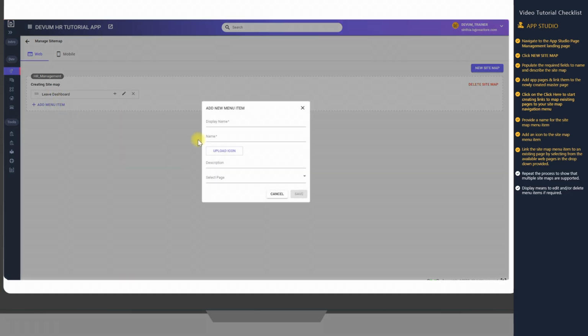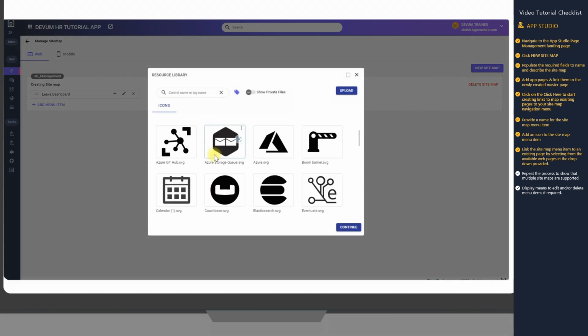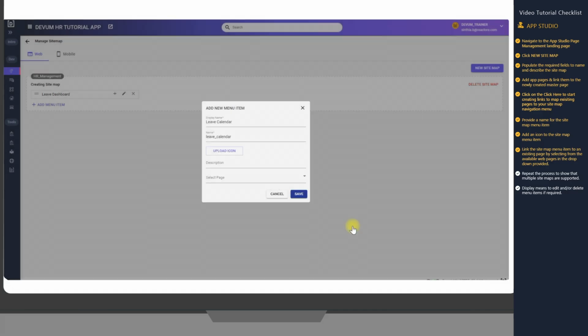Next, we will move forward with adding a new menu item called Leave Calendar, which will feature an icon sourced from the resource library. Subsequently, we will align the page on our sitemap and save all the changes made.